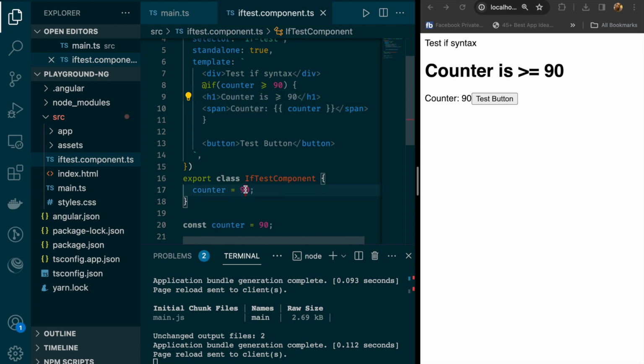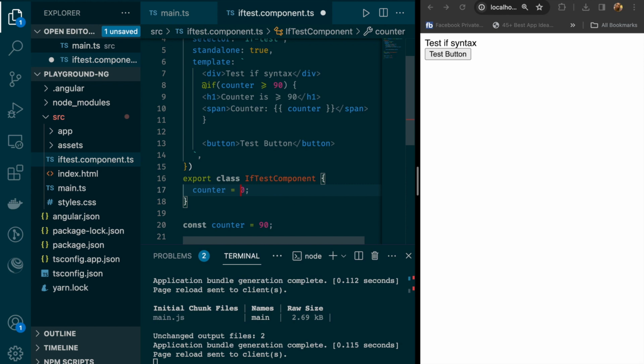Now let's say we make the counter 80. You see both of them go away. If we make it 90, they come back.